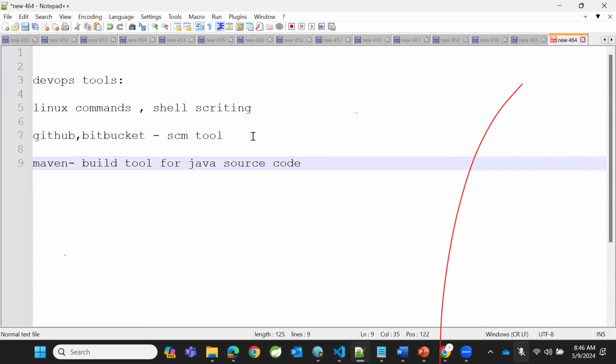Maven is a build tool for Java source code. We can compile and build the Java source code, and finally we will get the output file as an artifact with the help of Maven. It is a build tool.